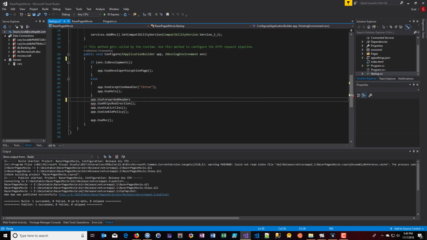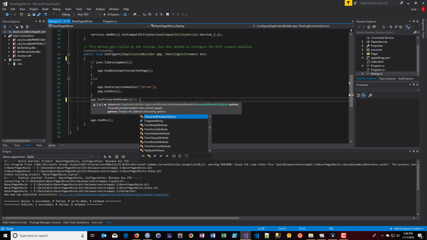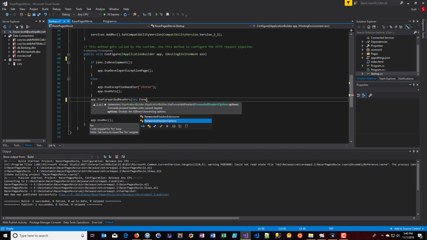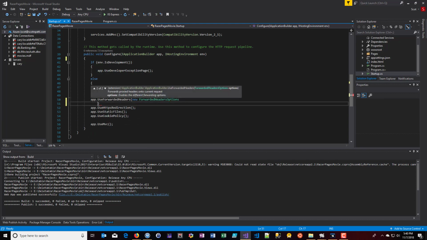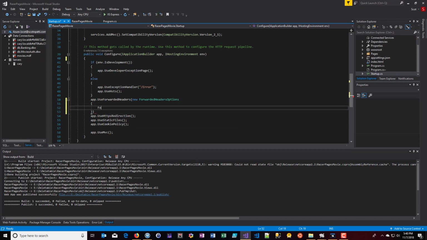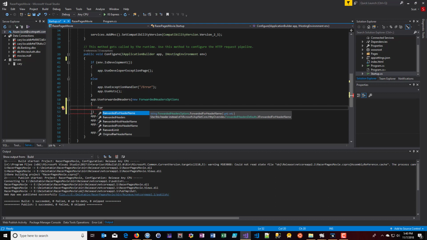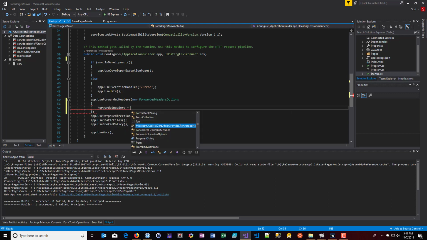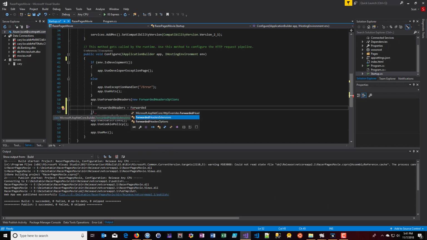And I'm going to say app.UseForwardedHeaders, and I'm going to say new ForwardedHeadersOptions. Okay, and we'll put in there ForwardedHeaders is equal to ForwardedHeaders.XForwardedFor, or.